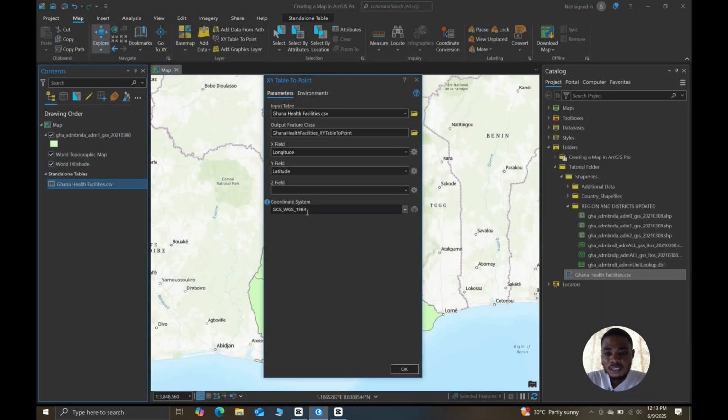So you would leave the coordinate system as that, or you can click on the drop down and then set it to that of the current map, which is actually the same thing, because the shapefile that we brought in here also uses the WGS 1984 coordinate system.